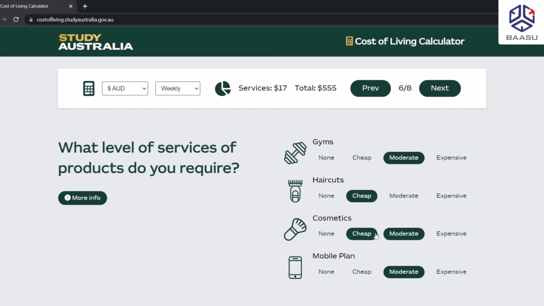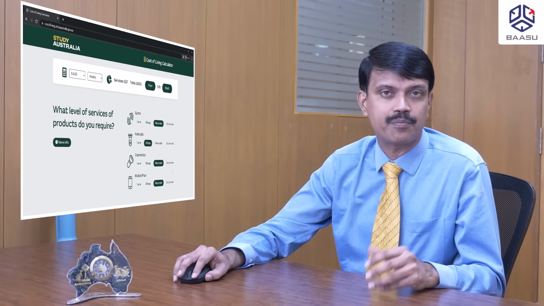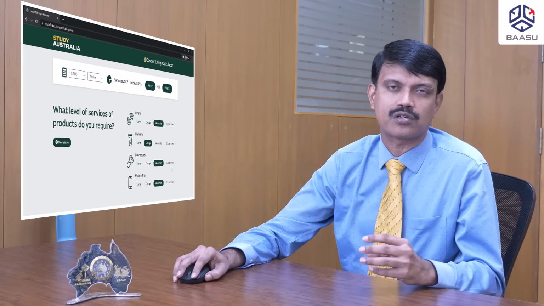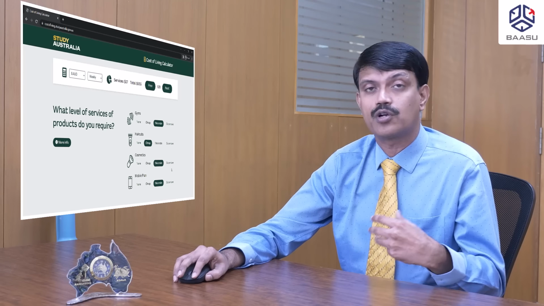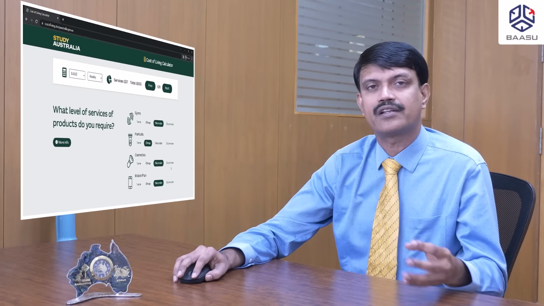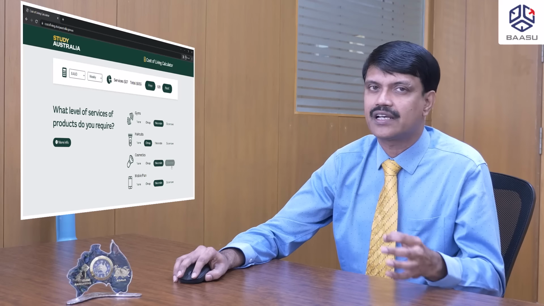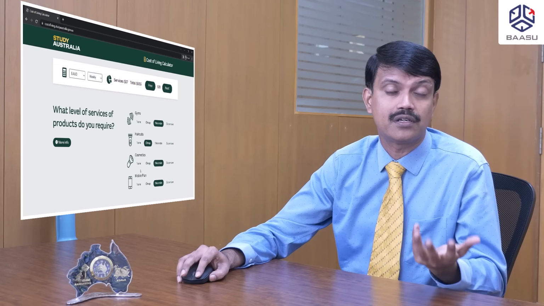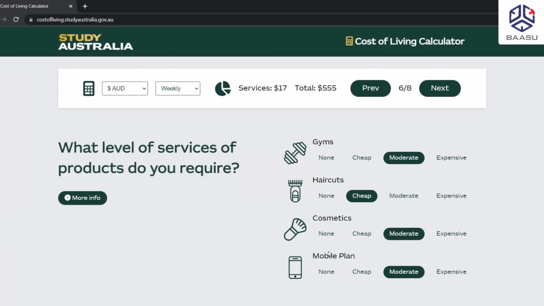And mobile plan, usually it is very important, you being an international student, because you often use international calls in Australia, especially when you call abroad. For the majority of the countries where the students are coming from, there are fantastic attractive plans available where the outgoing call itself is quite inexpensive or it is free. So I would say moderate is an option.